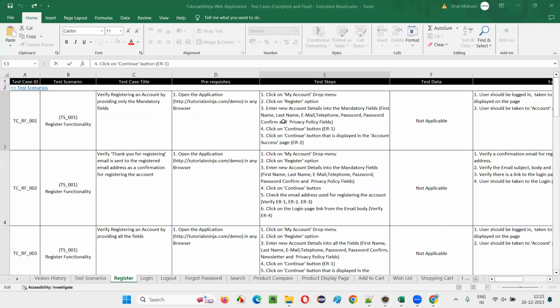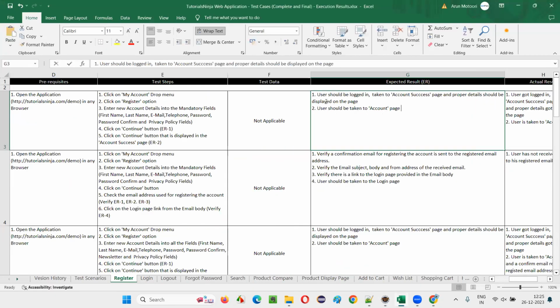And now what is the next task? Here expected results are there. We have to verify those expected results. So let's verify the expected results: user should be logged in, taken to the account success page, and proper details should be displayed on the page.